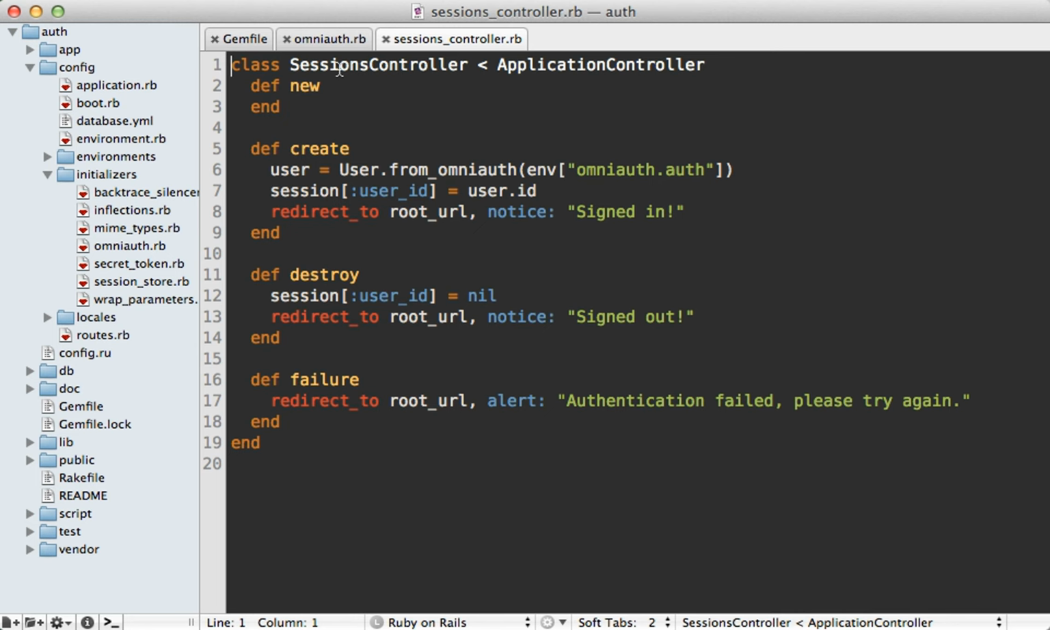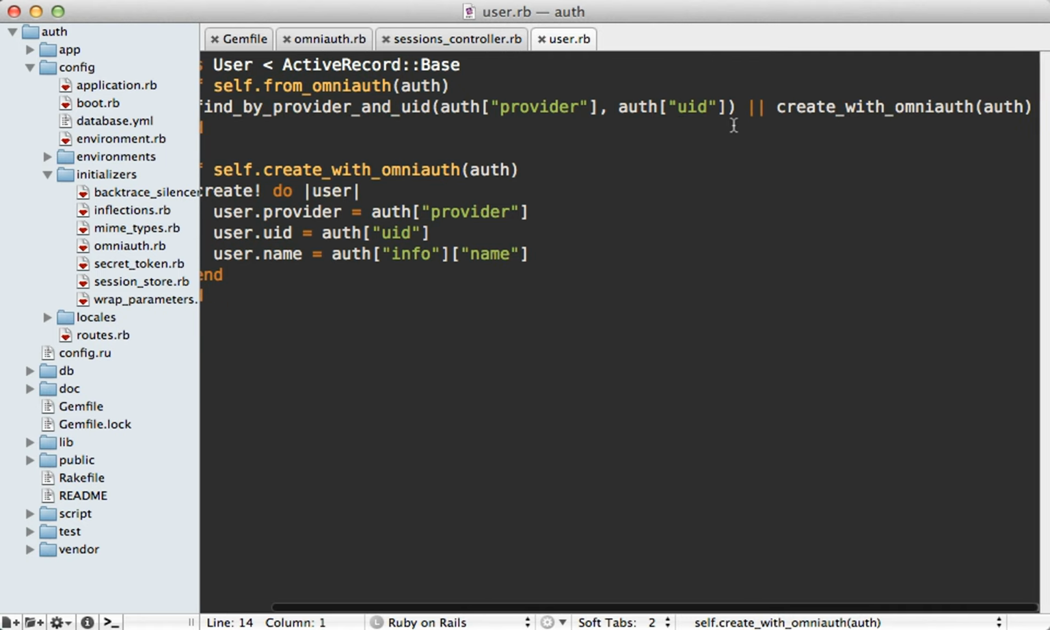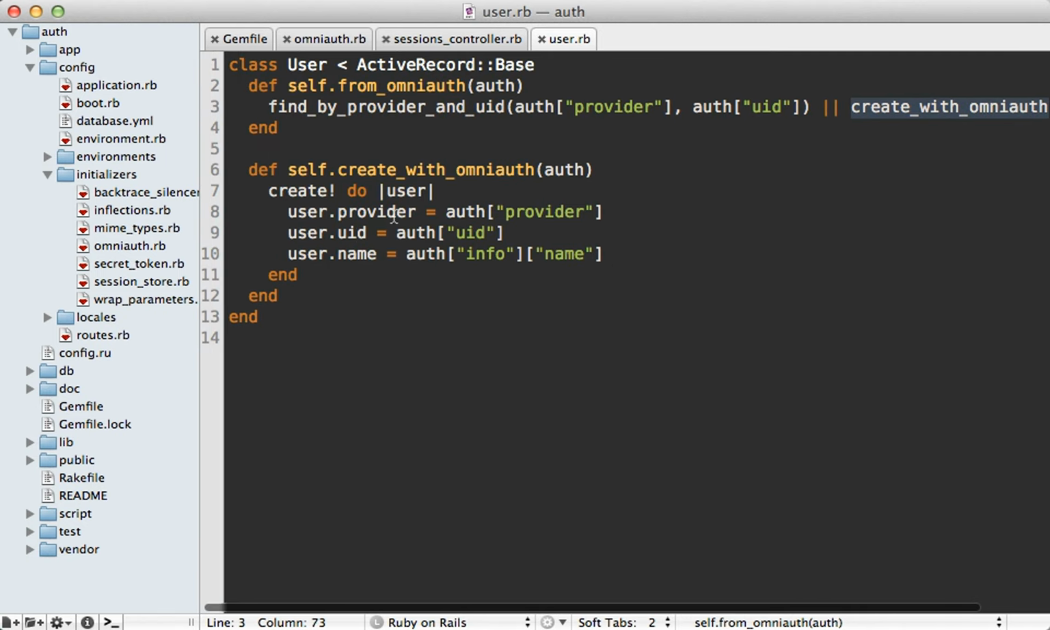Now we also have this sessions controller here, and it's the create action which gets triggered as the OmniAuth callback. And here we're just making a user based off of the OmniAuth hash and then storing the ID in a session. But let's check out this user model. So here inside of this from OmniAuth method which gets called, we are first checking if we have a user with that provider and user ID and returning it.